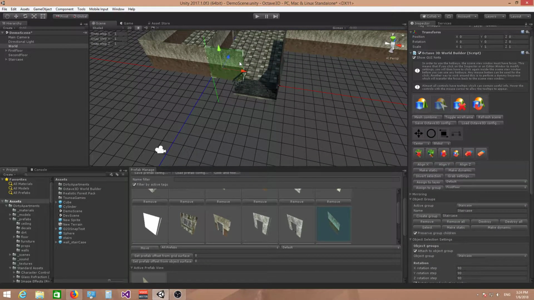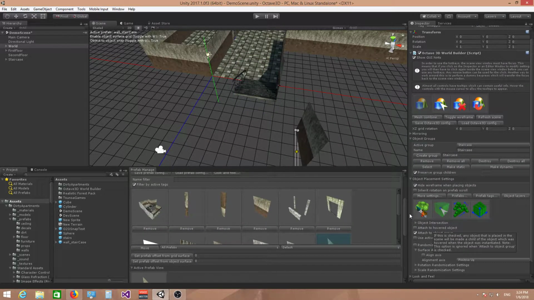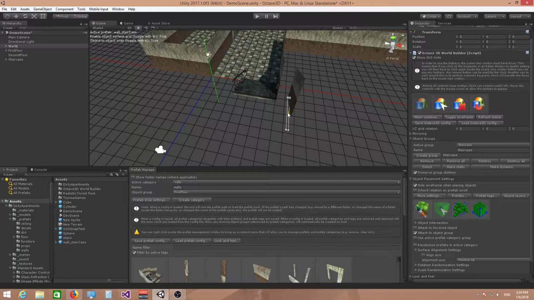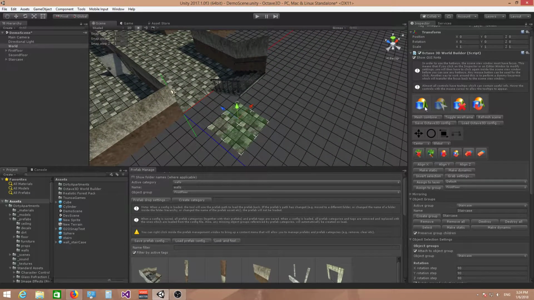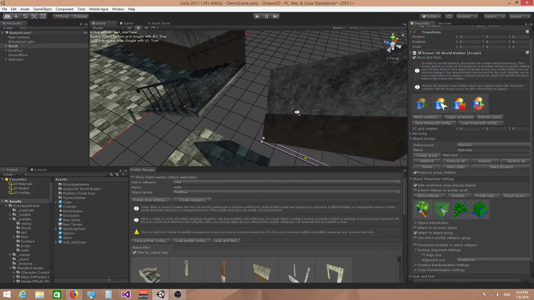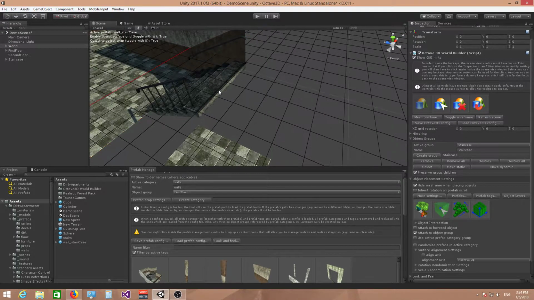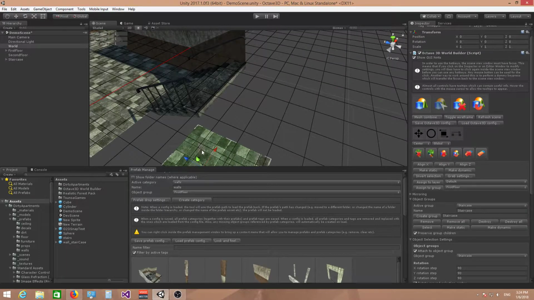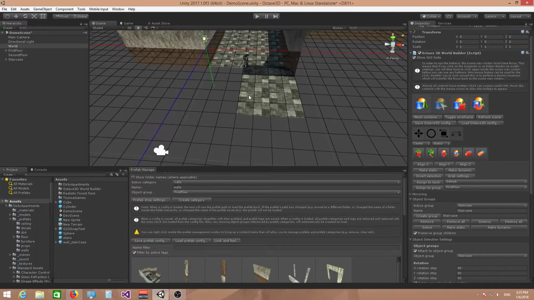Actually, I just realized this should not be here, I think. Now I'm gonna place a floor. I'm gonna have to move the grid, hold down T, and just press right here on top of the stairs, and select this object and just move it right there.